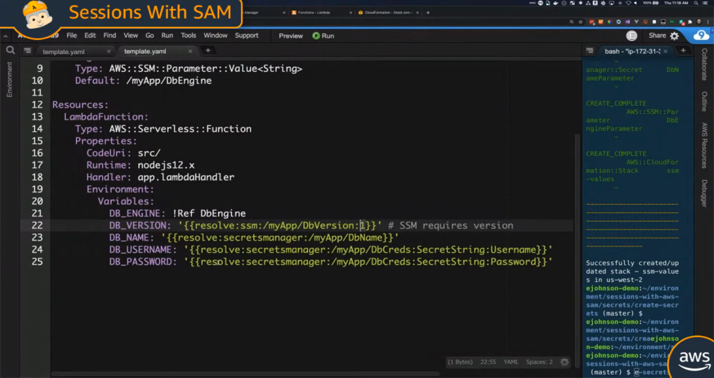The next thing we're going to do is resolve from Secrets Manager, and we're going to say resolve secrets manager my app DB name, and that's just a string. If I don't pass a version on this, it's going to grab the latest. So that's the way you can do that. I'm just going to grab the latest version. And that's just that single string that we talked about instead of the JSON object.